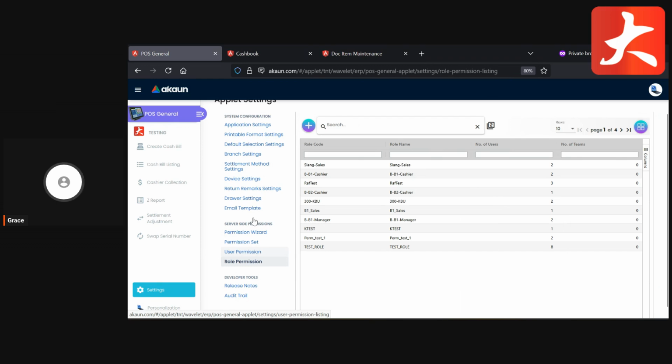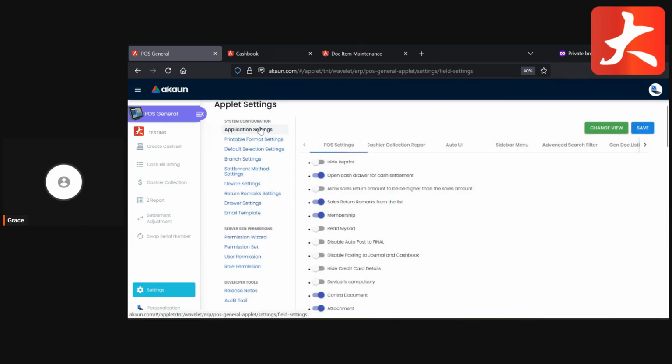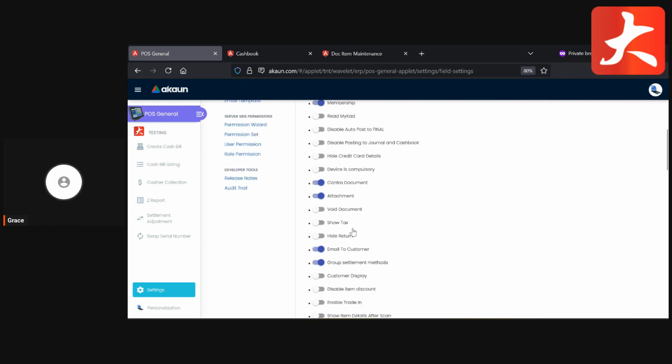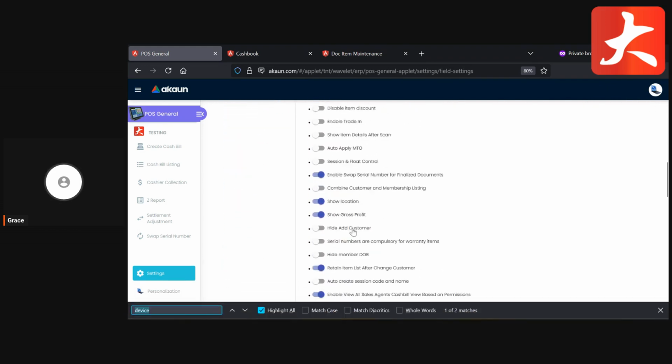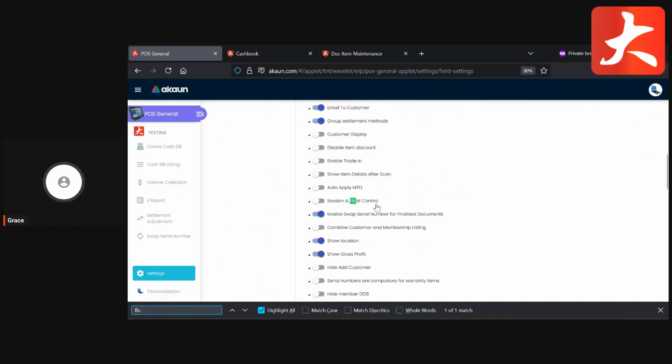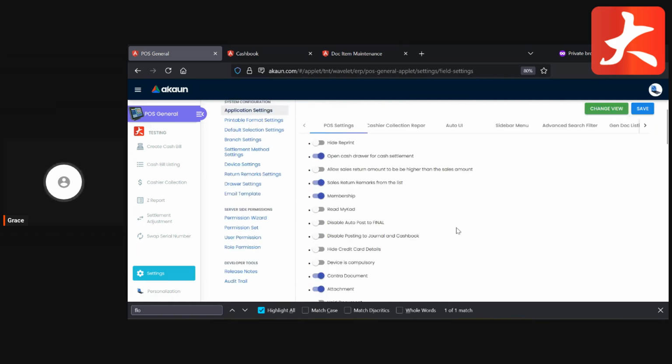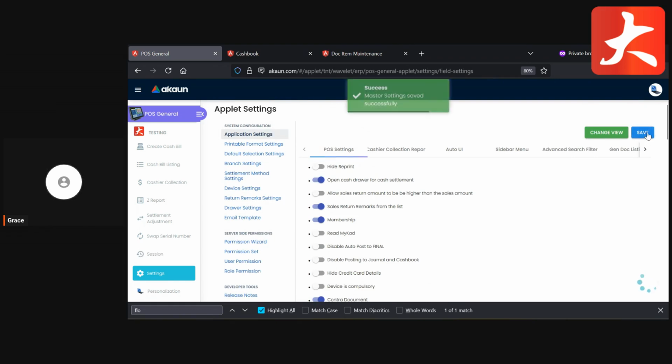So just now I was talking about drawer. Okay, drawer. So this drawer is for the float. If you want the cashier to have an opening and closing for the beginning and end of the day, Okay, so from there you need to go to application setting. Okay, application setting, and then I need to find session and float control. So this part I need to click on, which is you allow to use it, and then you click save.